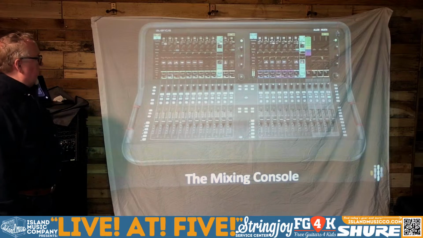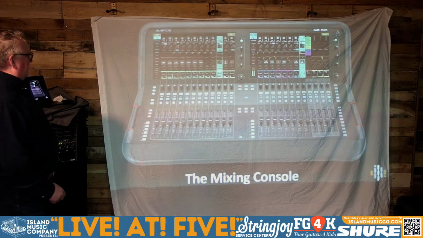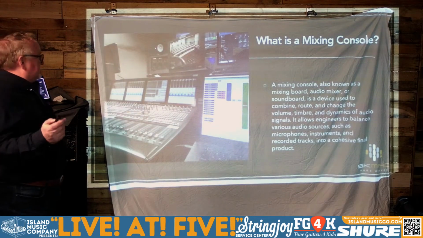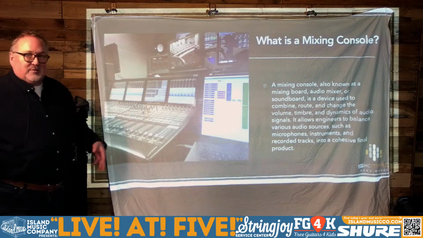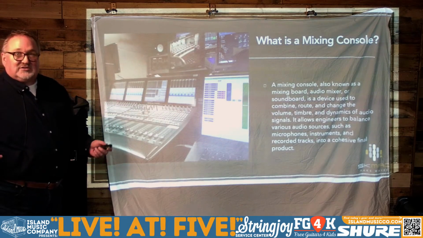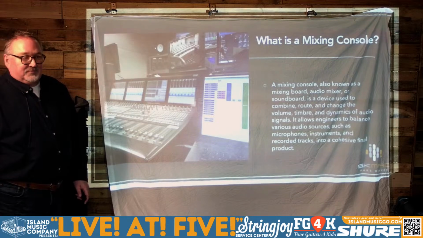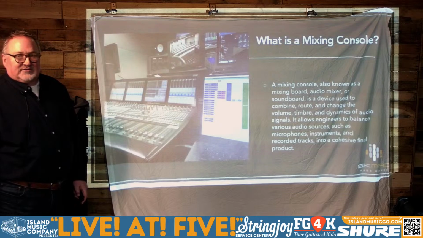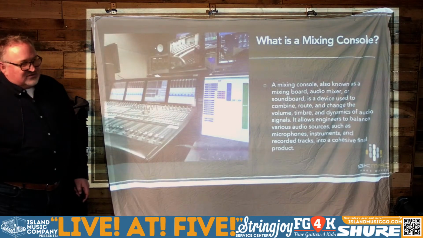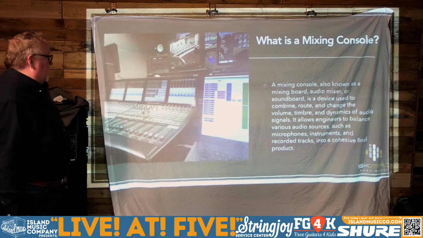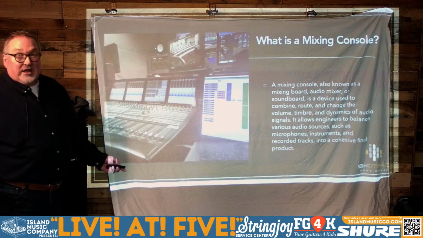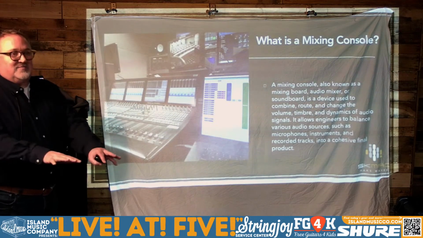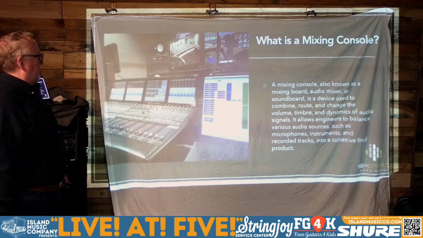So I'm going to start out very, very basic here and talk about what a console actually is. A mixing console is basically a mixing board, audio mixer, soundboard. It's going to take, combine, and route input signals to various outputs, allowing us to process those signals as they go through the console. It could be microphones, instruments, drums, whatever it may be, even recorded tracks. But we want to bring it all together into a mixing console and create a cohesive mix so it all sounds good and balanced.